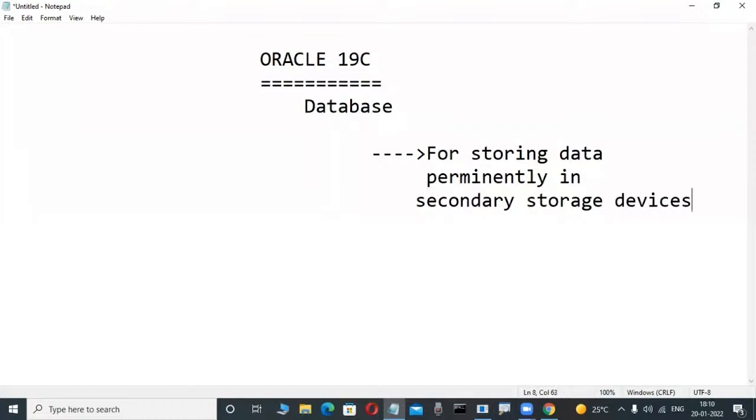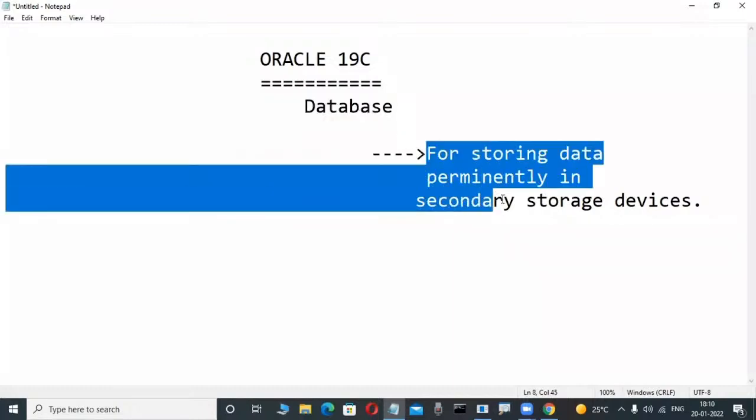Permanent. Suppose today we are storing data, after 5 years, 10 years, 20 years, 100 years, your data is still available and we are using it. That's why Oracle is a product from Oracle Corporation, with some version number. This is a database product, one of the popular databases. But what is the purpose of that? For storing data permanently in secondary storage devices.